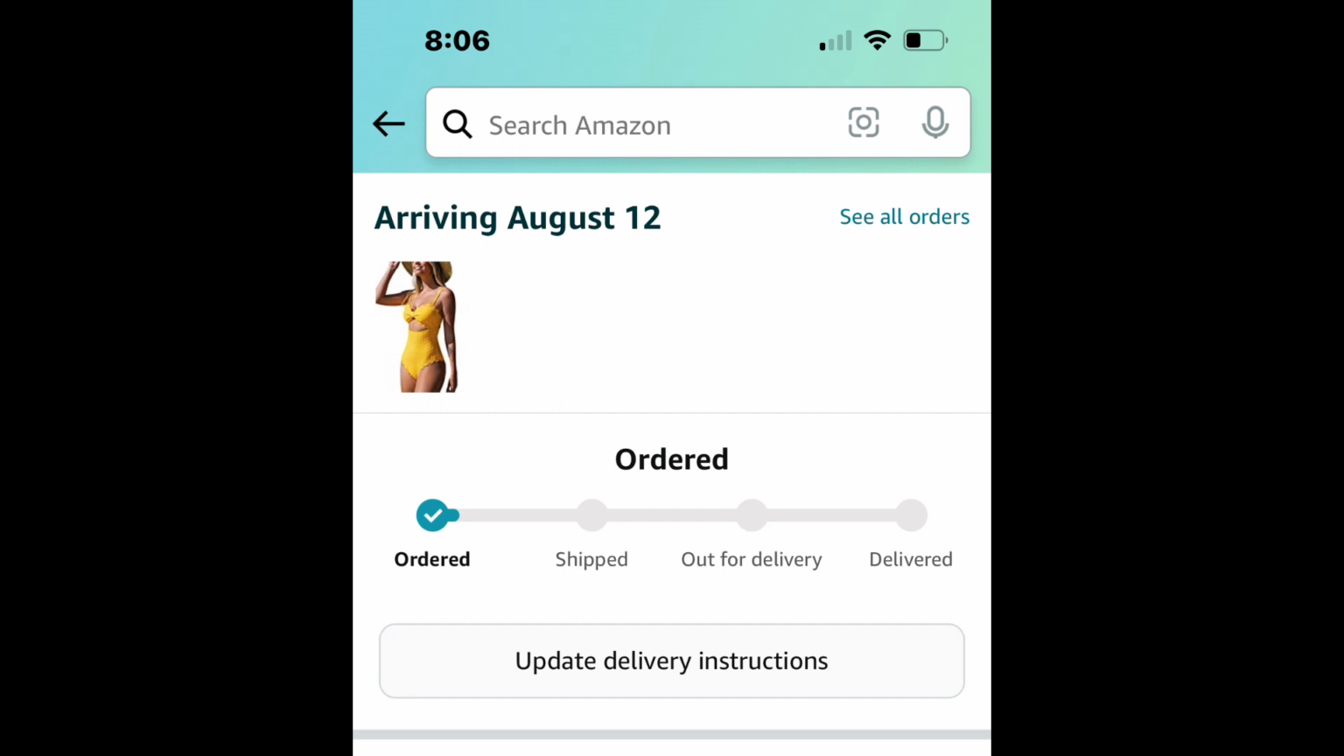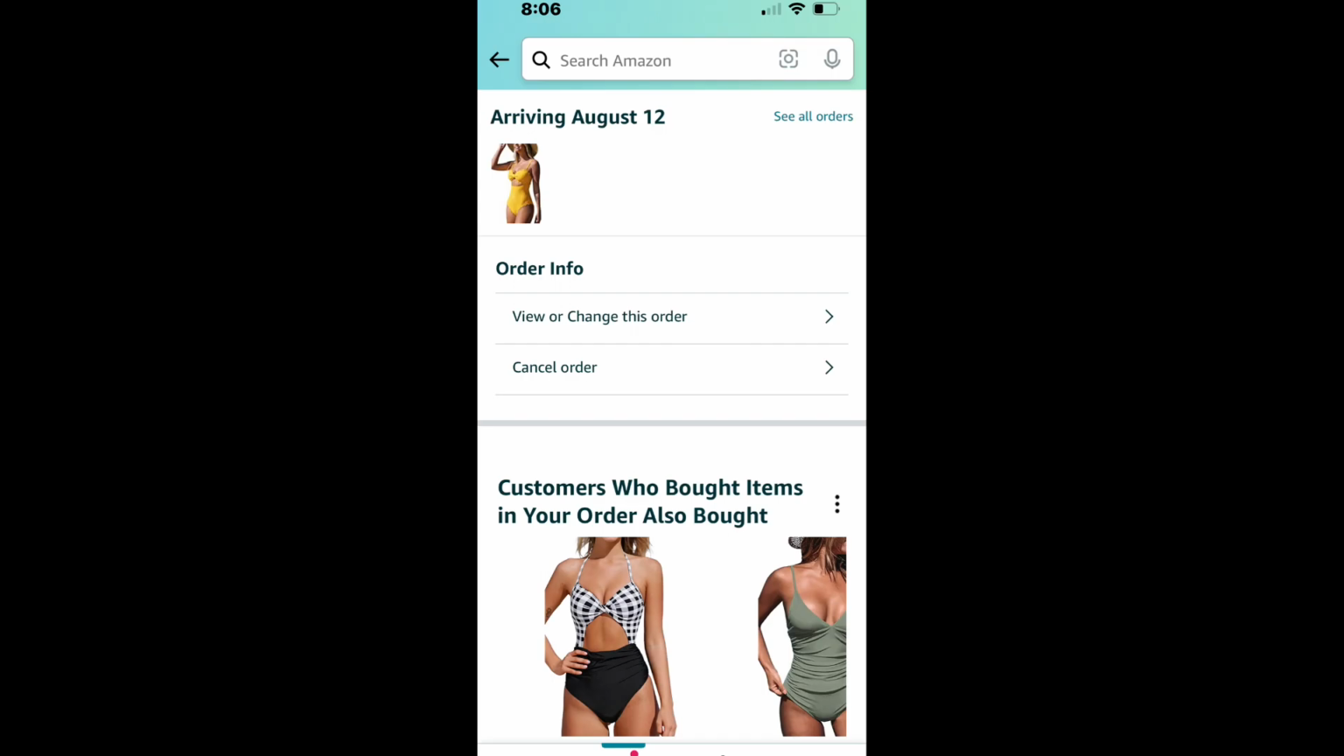I think you can also request a cancellation if it's shipped, but highly likely it won't happen since it's obviously already in the mail. So from this screen, you're going to go ahead and scroll down, and there will be an option to view or change the order or cancel the order. In this case, we are going to click on cancel order in order to cancel it.